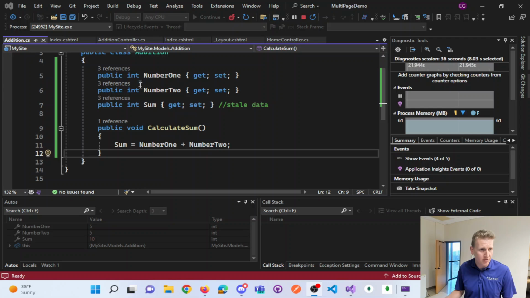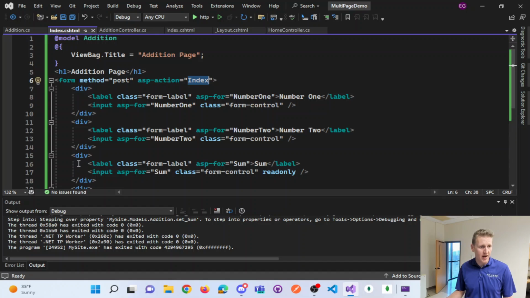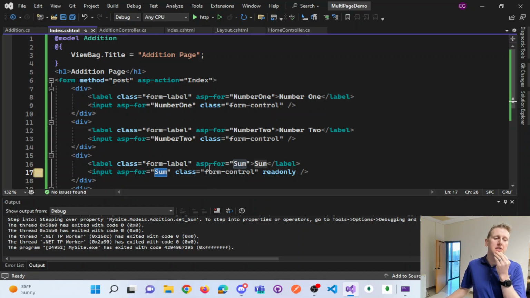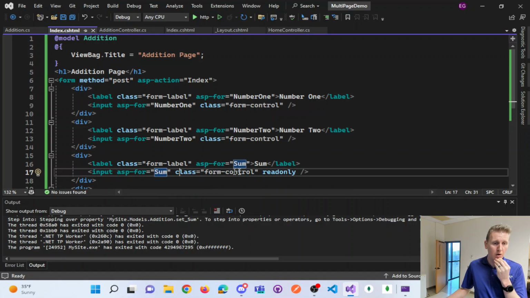I believe I know what I did. If I go back to my view, let me click stop. Okay, I did not ASP4 sum. Oh, thank you. So here, that's why it's the value that is being displayed.